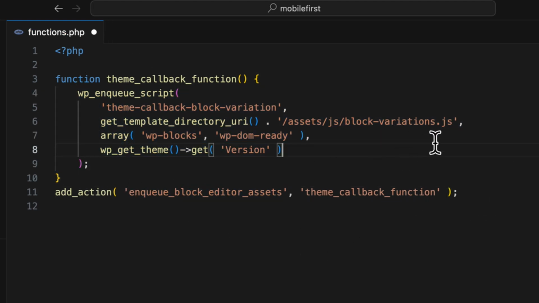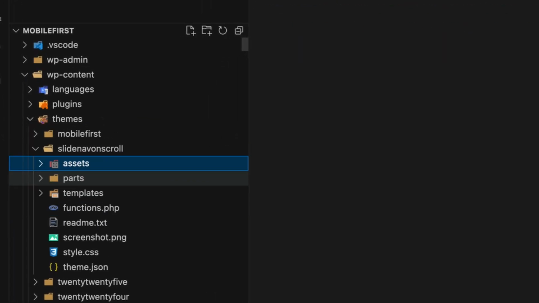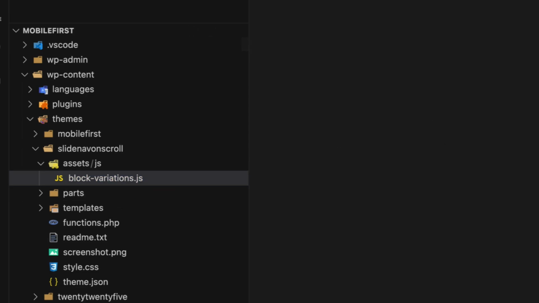So I'm just going to copy that there. I'm going to go to my folder. I'm going to create a new folder called assets. And then within that folder, I need to create another folder called JS. And then within that, I can then create my file, which is going to be my block variations.